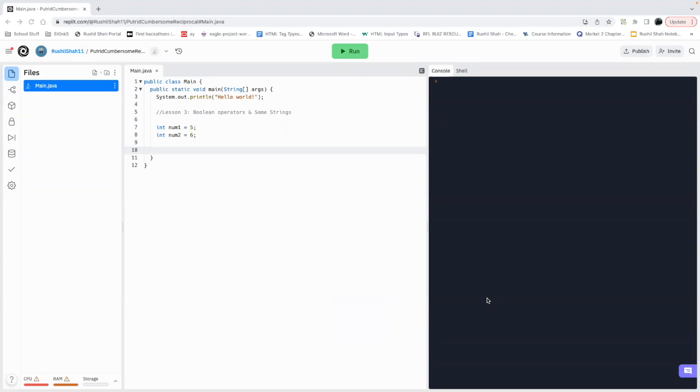Hello, everyone, and welcome back to the third episode of this Java tutorial series. In this episode, we will be talking about some of the Boolean comparison operators as well as some string manipulation, which you can do, more specifically in concatenation and the dot equals to operator. Lastly, we will also be touching upon the keyword final.